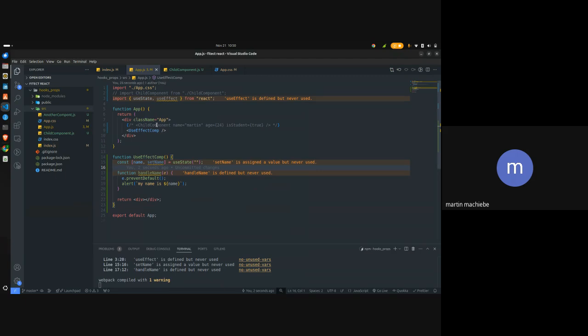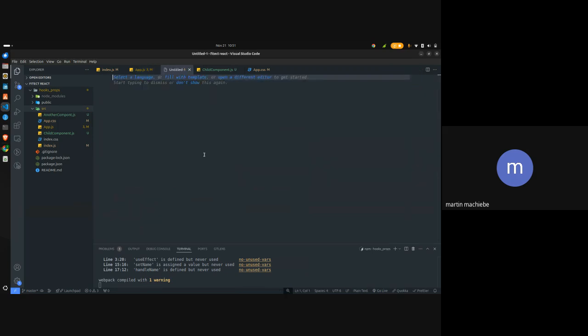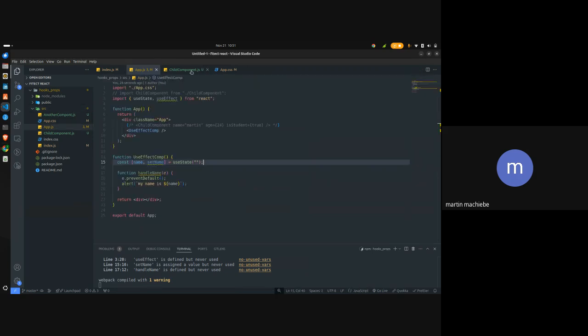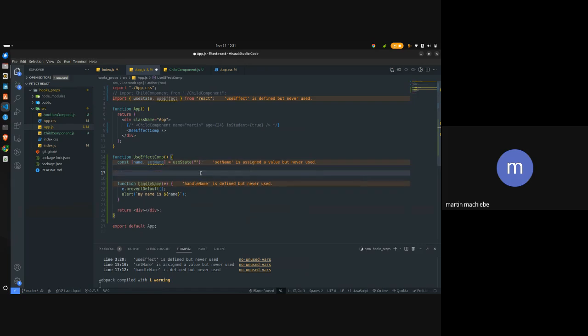So we are going to have our useEffect. This is how you define the useEffect. So you just click on the useEffect, then you click this.